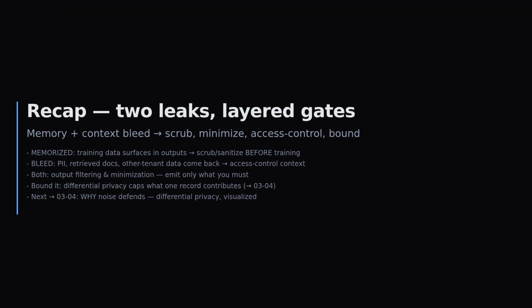2 leaks. Memorized training data, which you fight by scrubbing and minimizing the data before training. And session or context bleed, PII, retrieved documents, other tenants' records, which you fight with access controls on what enters the context. Output filtering backs up both at the edge. And differential privacy bounds how much any single record can ever contribute, which is exactly where we go next. Why adding noise on purpose actually works. Break it on the board, not in prod.